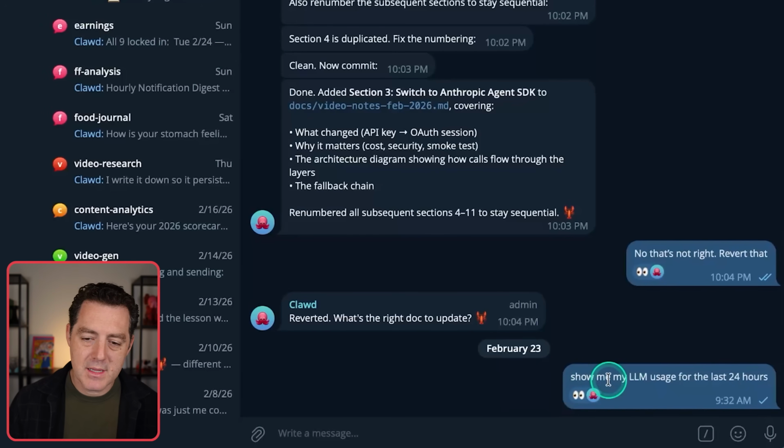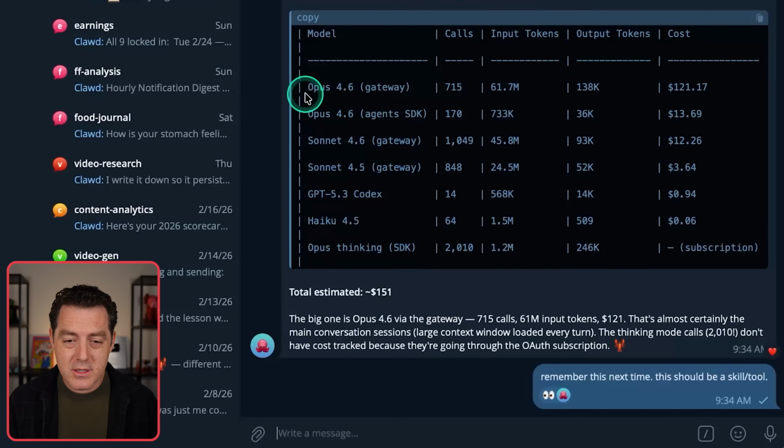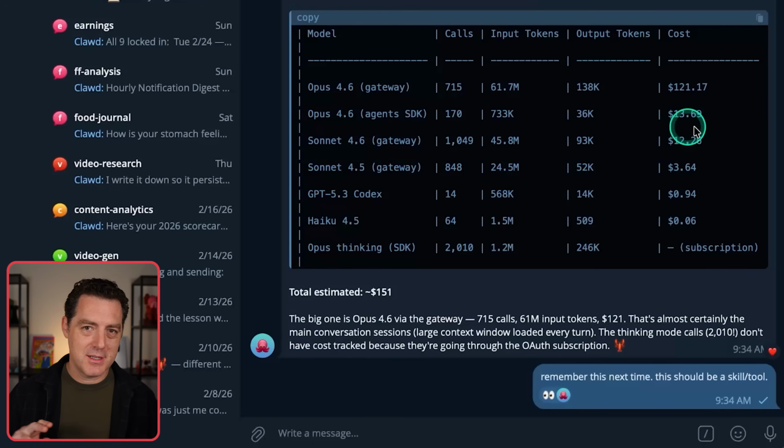So I can say something like, show me my LLM usage for the last 24 hours. And so here's what that looks like. We have Opus 4.6, 715. We have Opus 4.6 from the Agents SDK since I switched it. You can see just a ton of different input tokens, output tokens, and estimated costs. Obviously, we're using the subscription across the board, so the estimated cost is kind of wonky. And I can even see what part of the apps are using the most tokens. So is it cron jobs? Is it coding? Anything. It's all tracked in one central place now. And I can query against it.